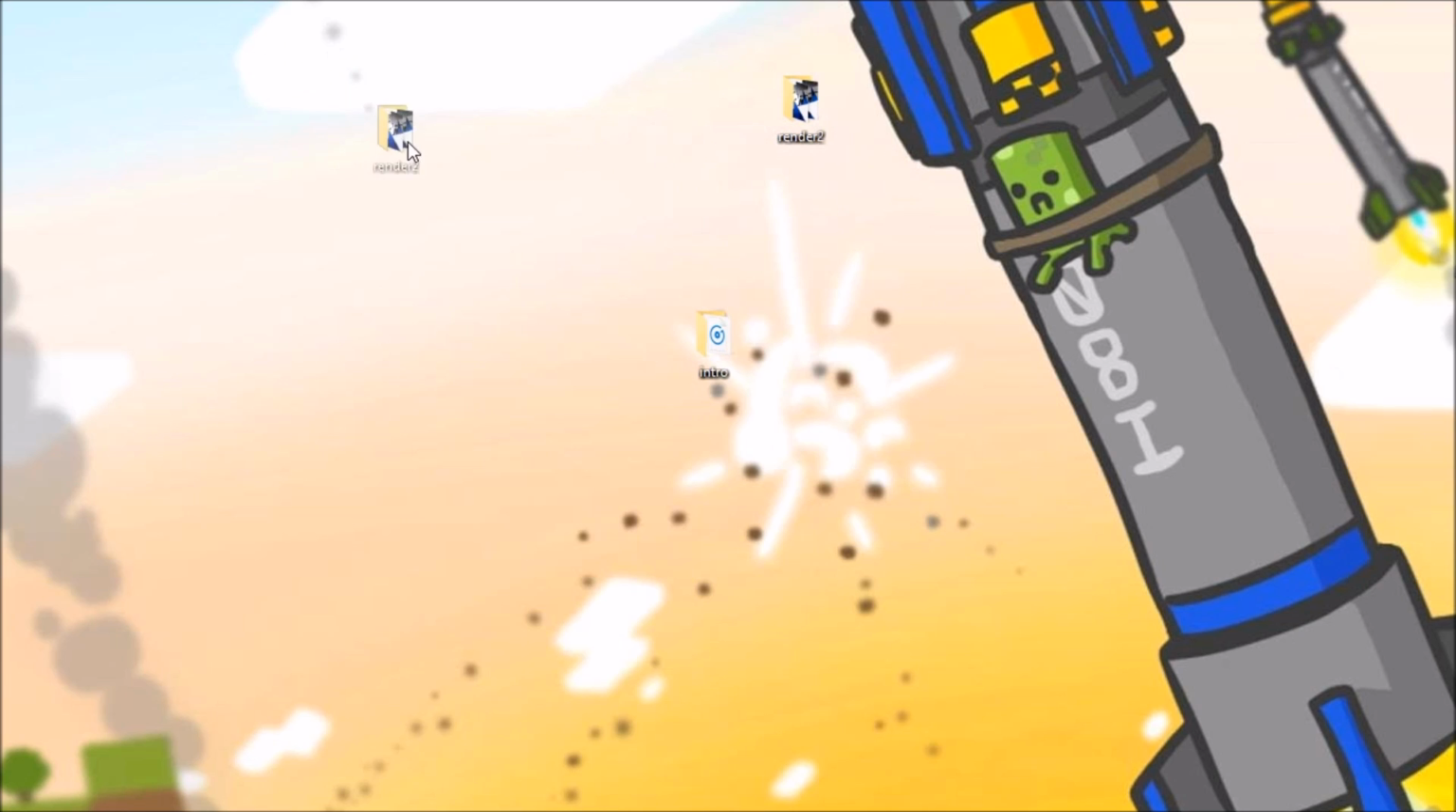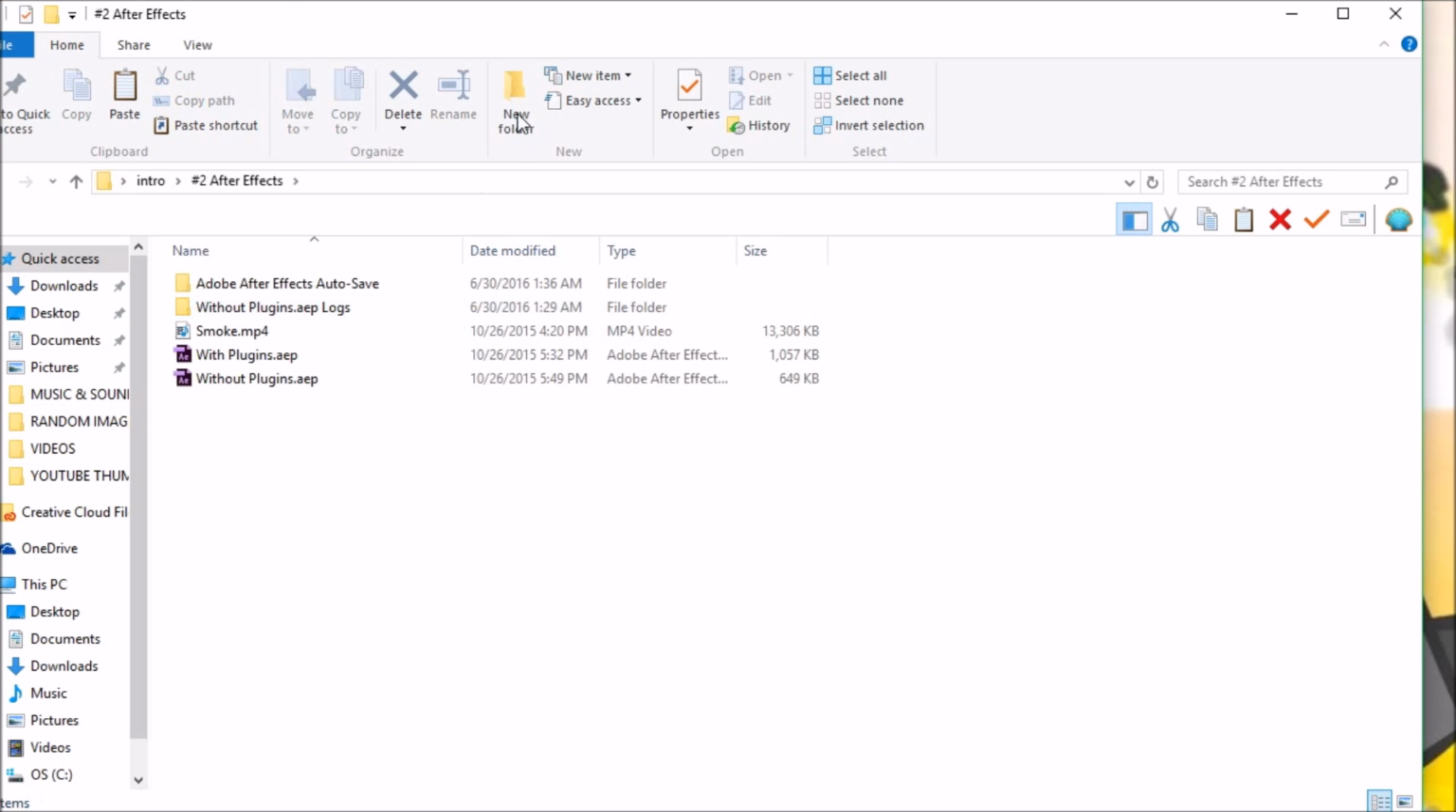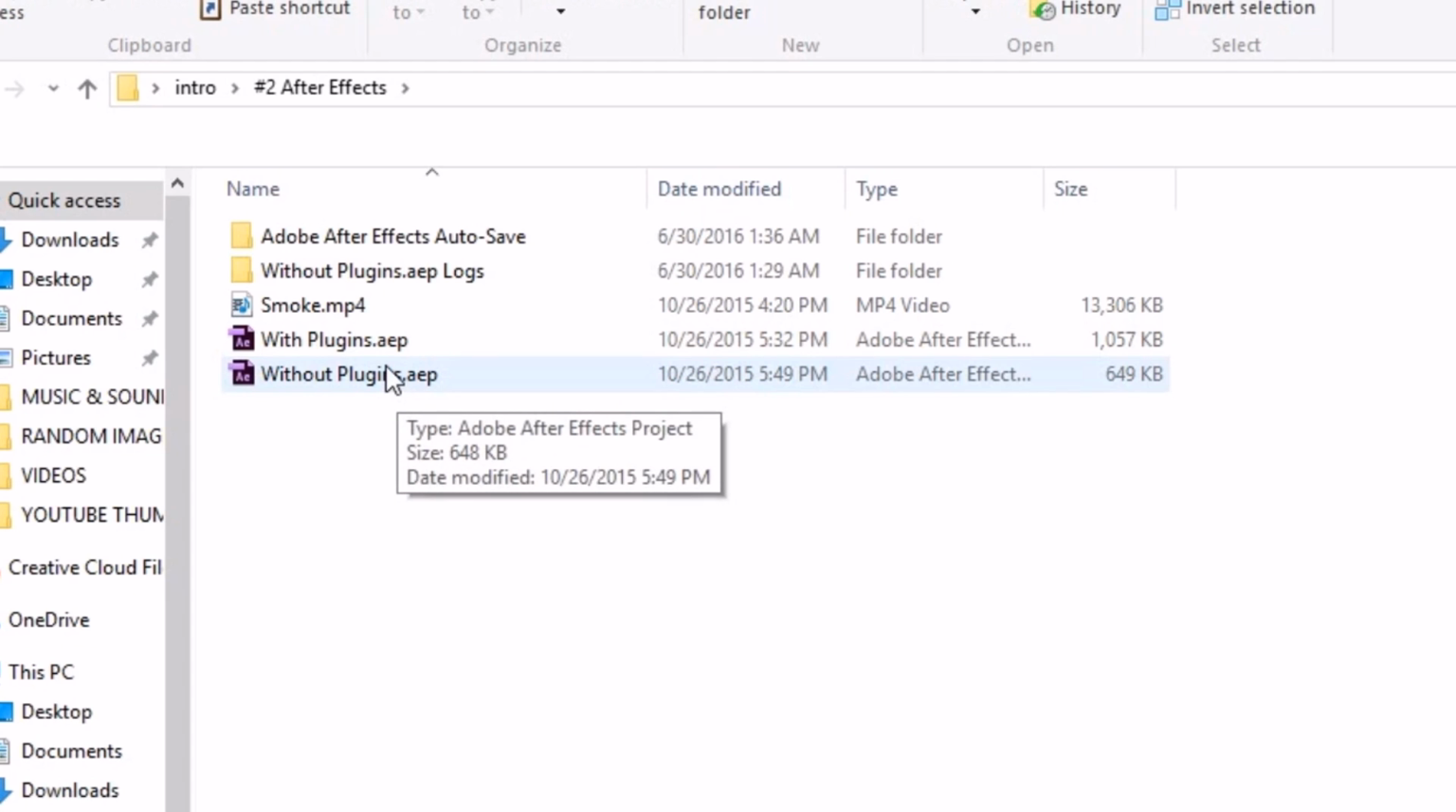Just leave that right there. Make sure you do not throw this away. Just leave it right here on the side. So now we're going to go into After Effects. Click the After Effects folder, and here we have two options. You have with plugins or without plugins.